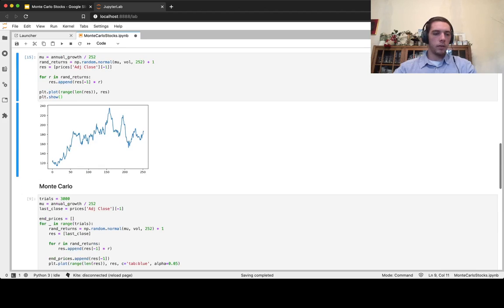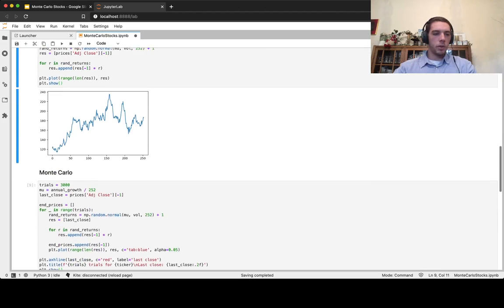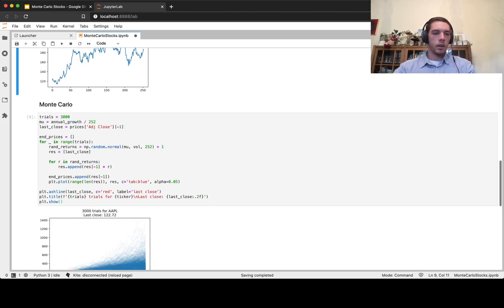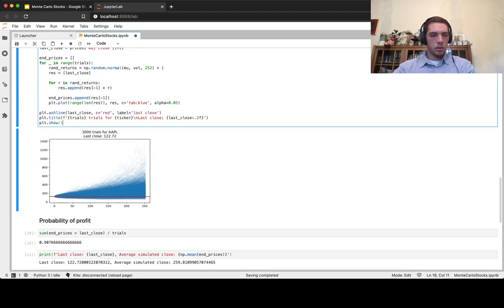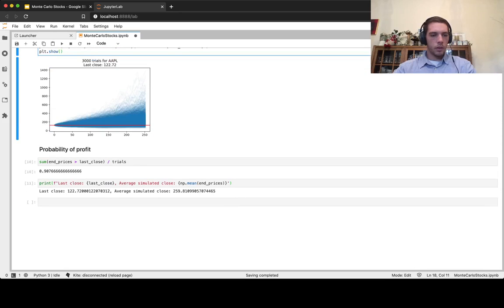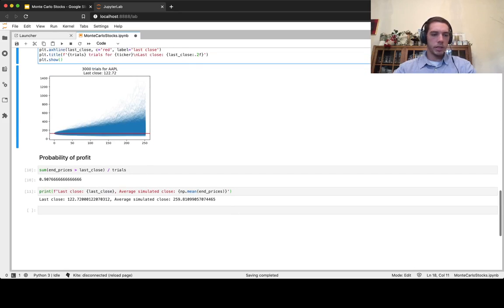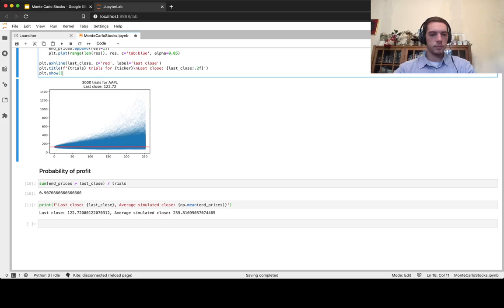Okay, and now we are going to run a Monte Carlo simulation. Here we're just doing 3,000 trials, and we are collecting the end prices here so that we can run some inferences on them afterward. And here we see we got just under 91% profit from this 3,000 trials and an average simulated close of $259.81.